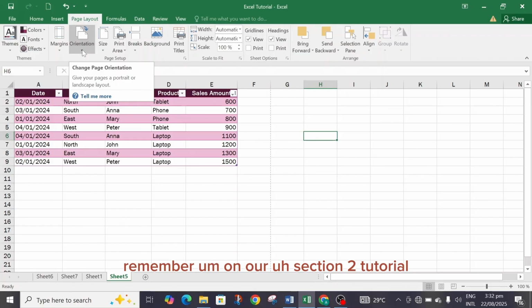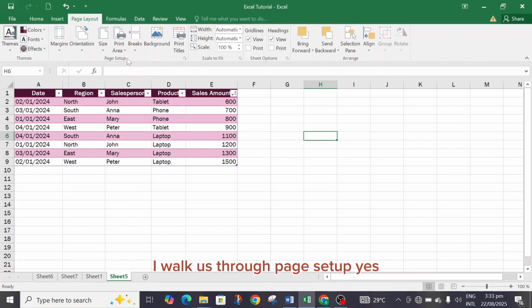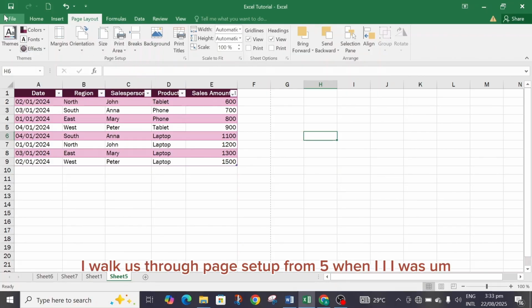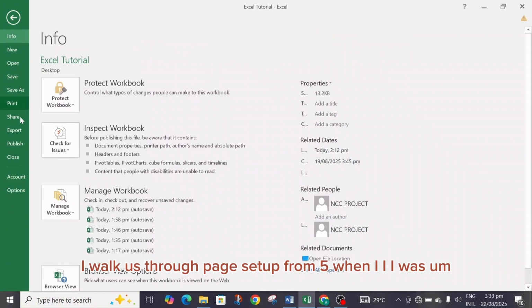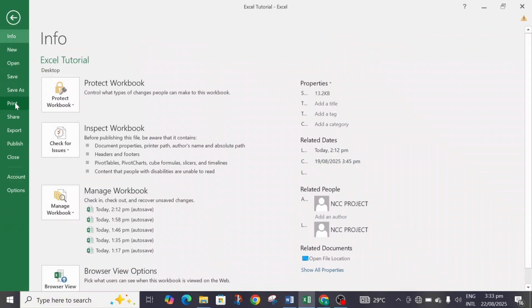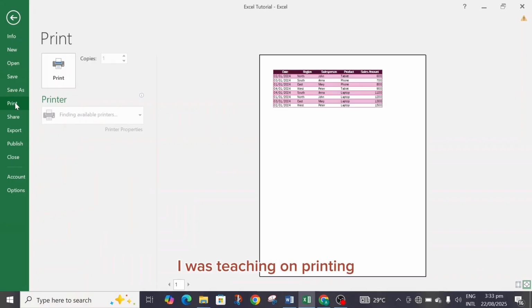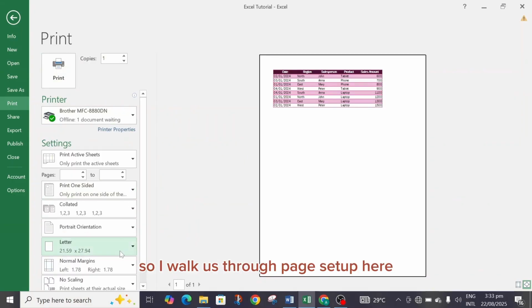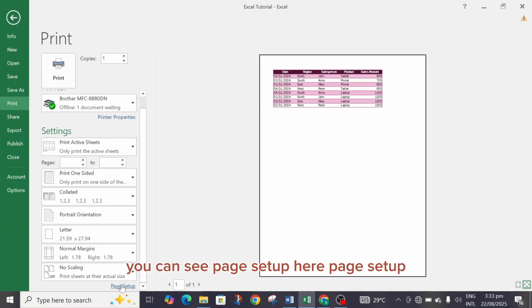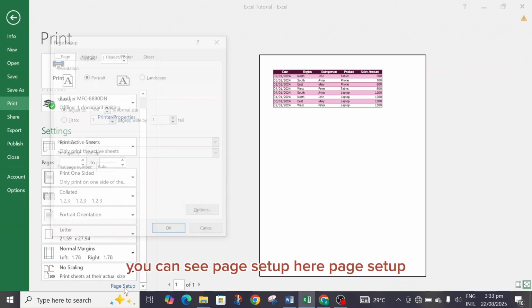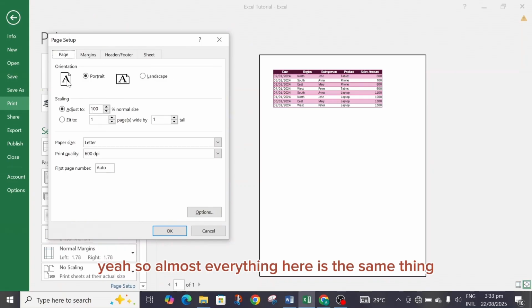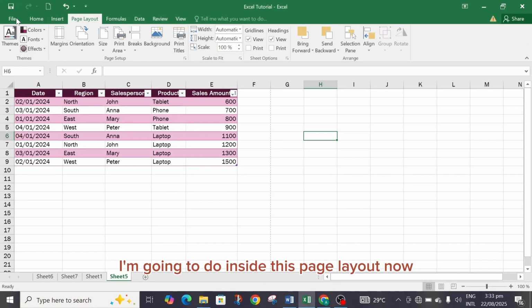Remember on our section 2 tutorial, I walked us through page setup when I was teaching on printing. You can see page setup here. Almost everything here is the same thing I'm going to do inside this page layout now.